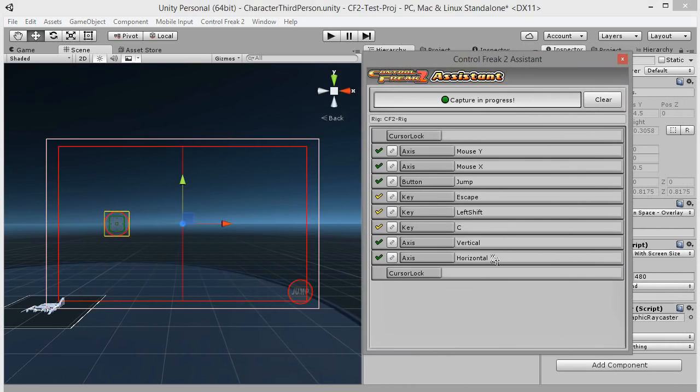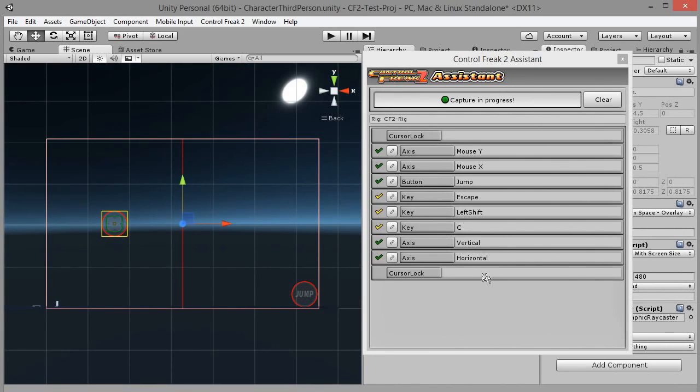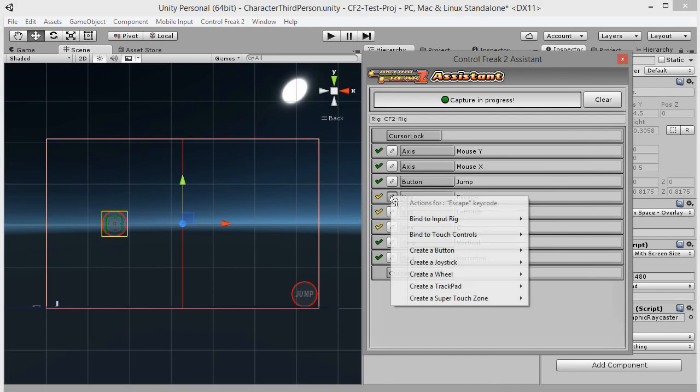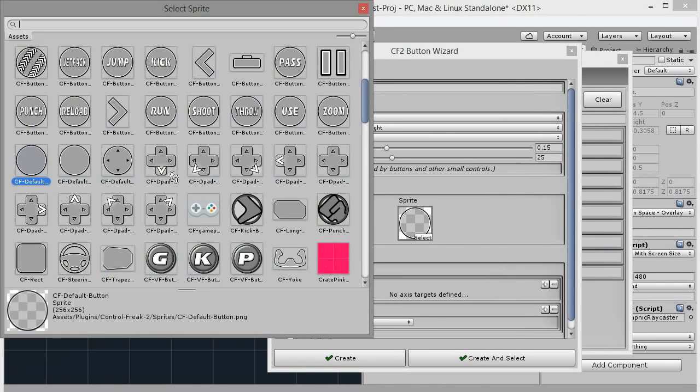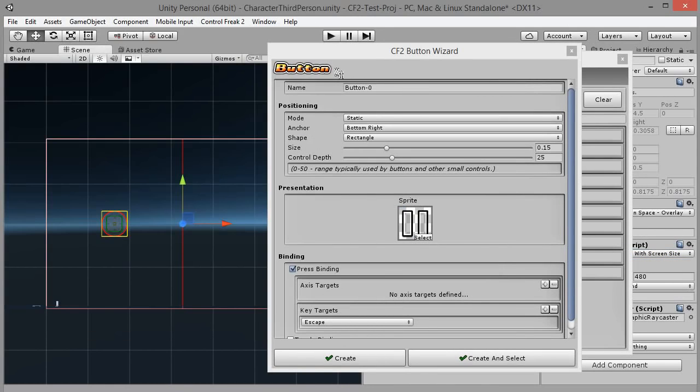Let's finish our rig by adding the pause button. Escape key is used to pause the game, so let's create a button for it. Pick Create a button and button with escape key code bound to press. Let's change the default button sprite to pause symbol sprite. Click on the sprite to open the sprite selection window and pick CF button pause.